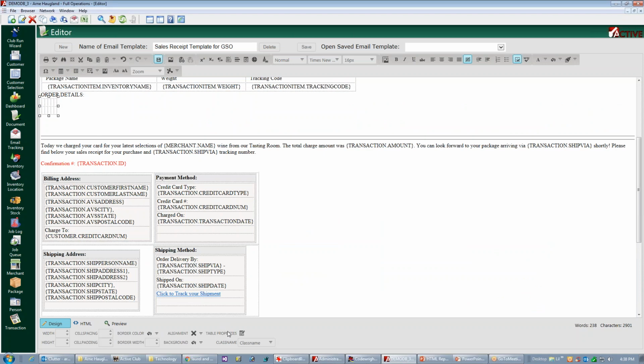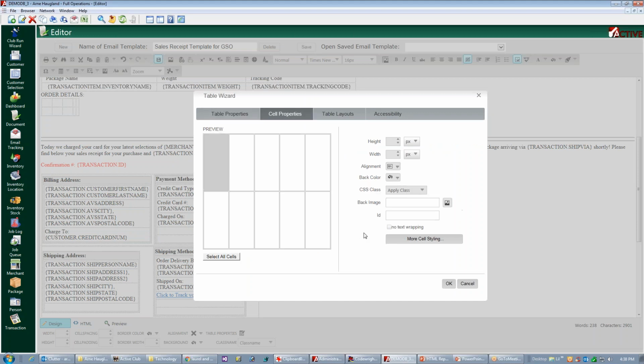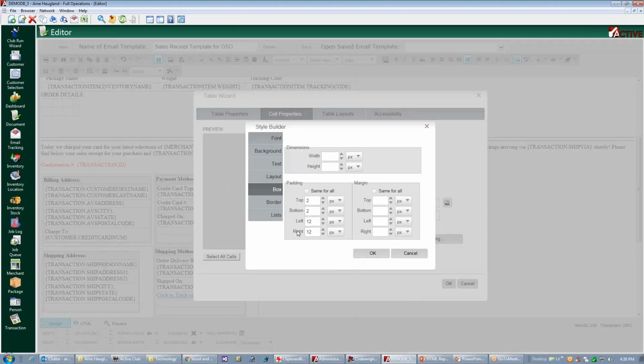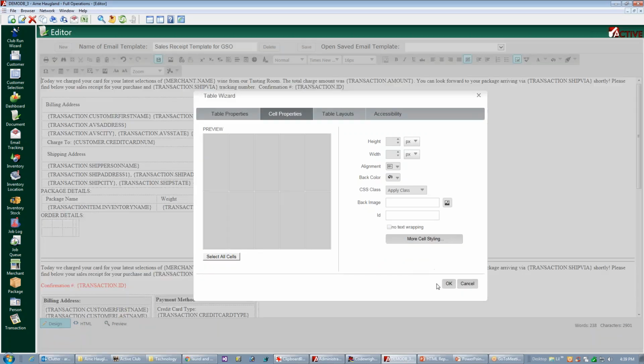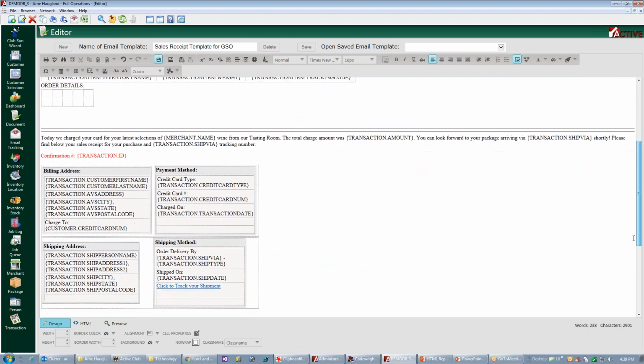We'll highlight it. Click on Table Properties. Go to Cell Properties. Select all. Make them all. And you'll notice here that it remembered. This is an example where it remembered the last time. So they're all center left. Then I'm going to go up to this, more styling. And it has remembered this as well. So 2 by 2 by 12 by 12. Hit OK. Hit OK. And you can see it resized the table.